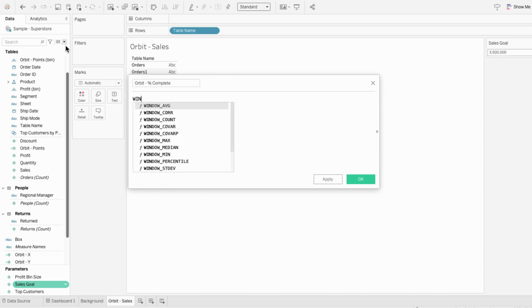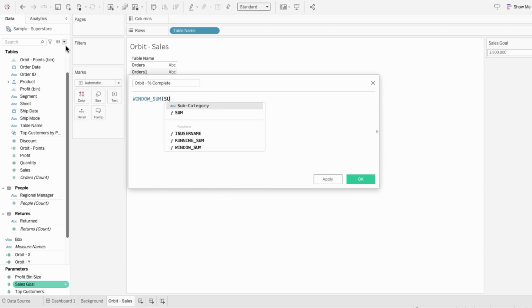In here, I'll type the window sum of the sales, which is our metric. Divide that by 2 since we union the data together, and then divide that by the sales goal parameter. So this will return the percent that's been made towards the sales goal.